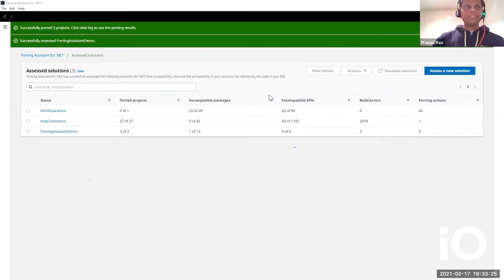So in the demo, as you can see, it successfully ported 3 projects. Successfully ported 3 projects does not mean the porting is complete, or all your build errors have been successfully fixed in .NET 5 now.